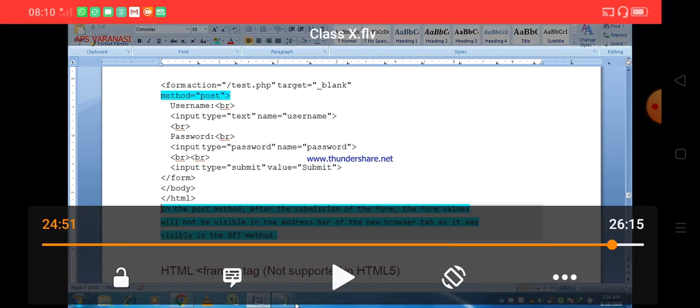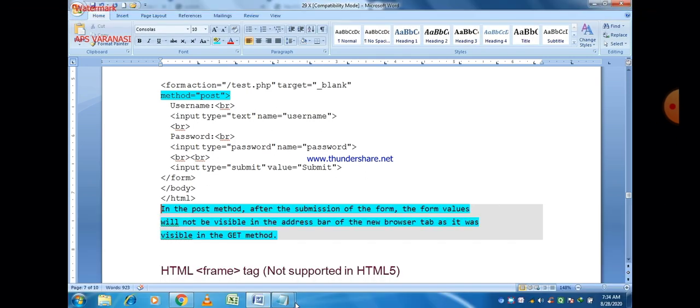And now all the form options are completed here. In our next video we will discuss HTML frames.